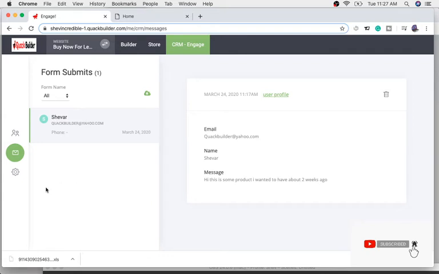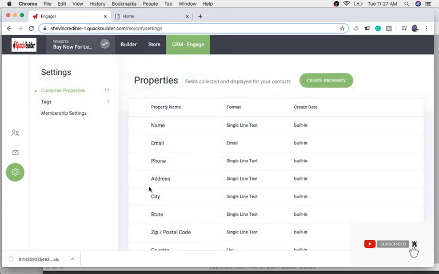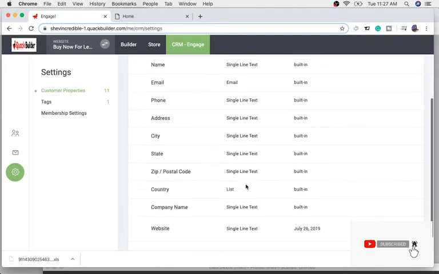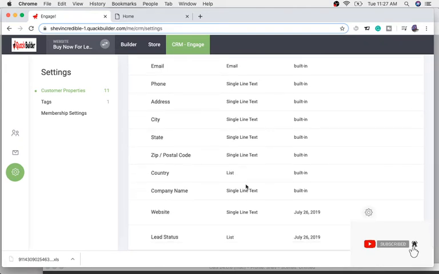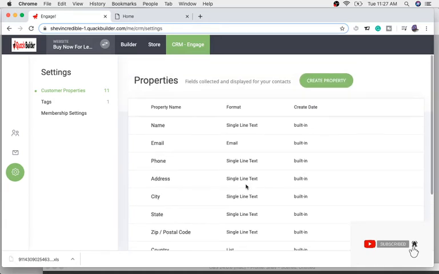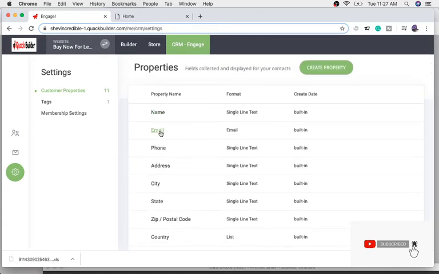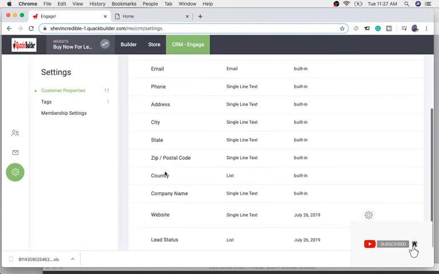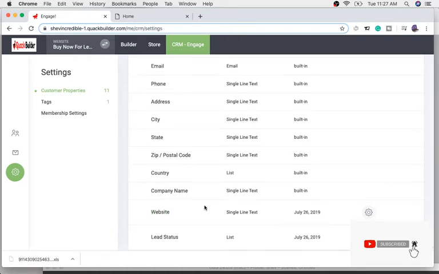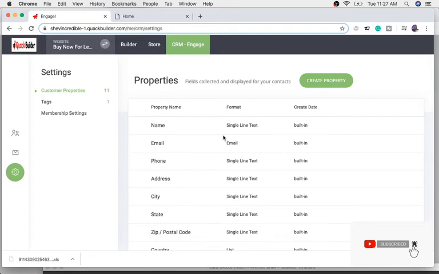Okay, so next is the settings. All right, so we're going down. Basically, these are the customer properties. This is everything that you can use to get your customer information, such as name, email, phone, address, city, state, zip, country, you name it, it's here. And if it's not here, you can create it.